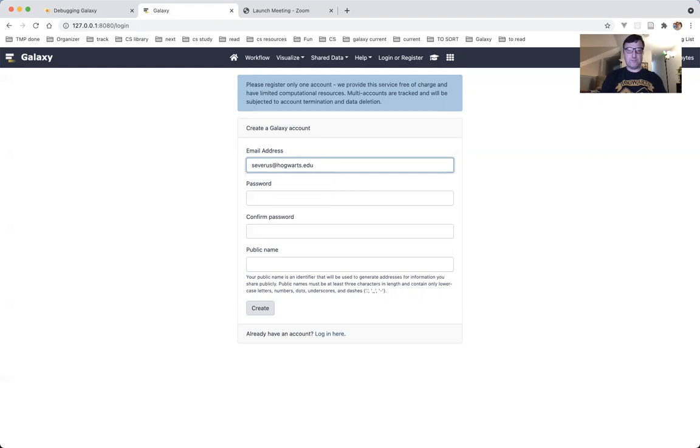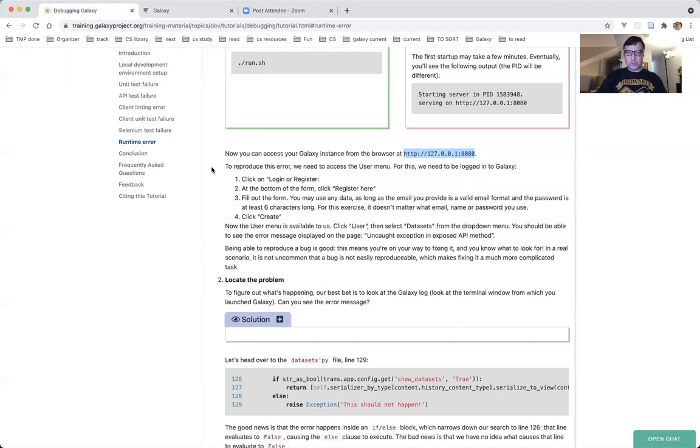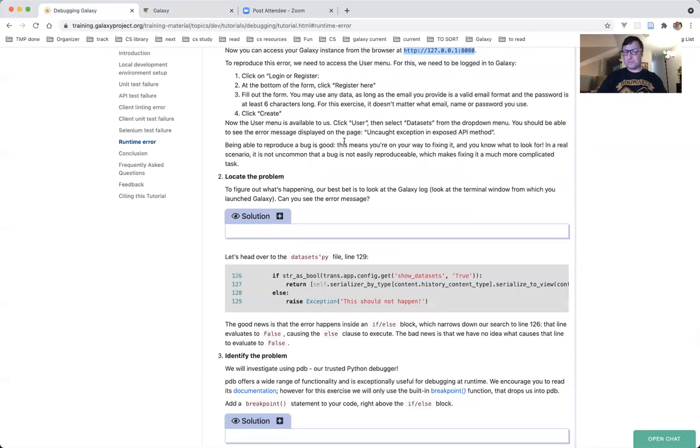For lack of a better example, password. I believe the minimum number of characters is 6, but they can be any characters. So I'll just do 111 111 111 111 and create. We're in. Now we need to access the user menu and do something. Let's double check. Now the user menu is available to us. Click user, then select datasets from the drop-down menu.